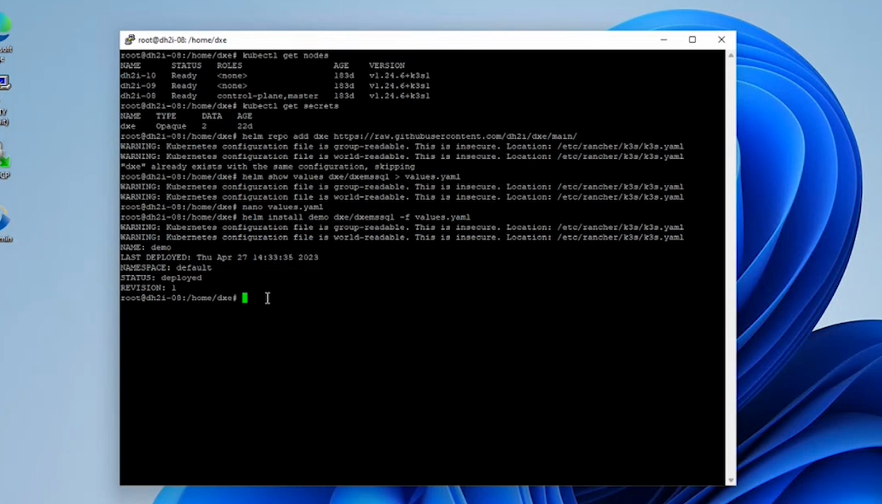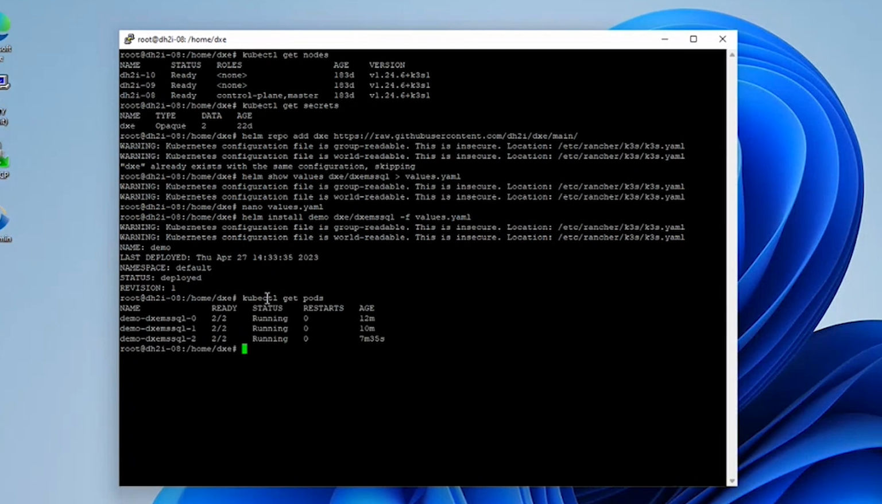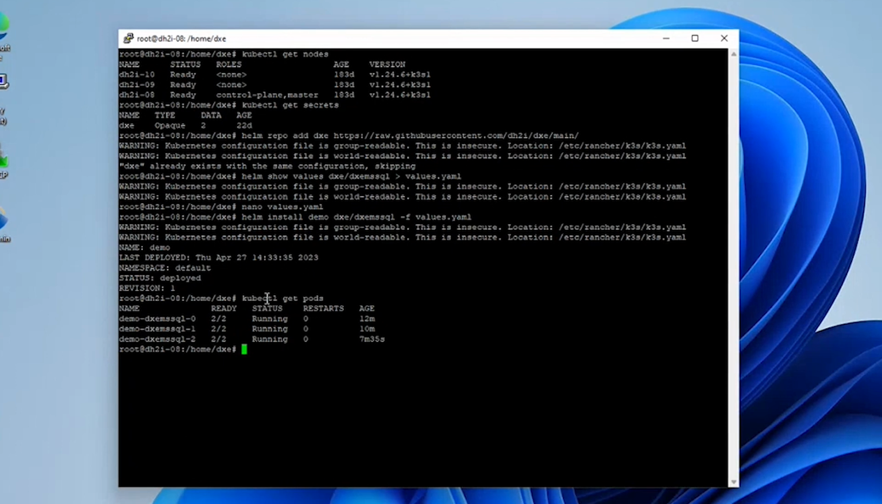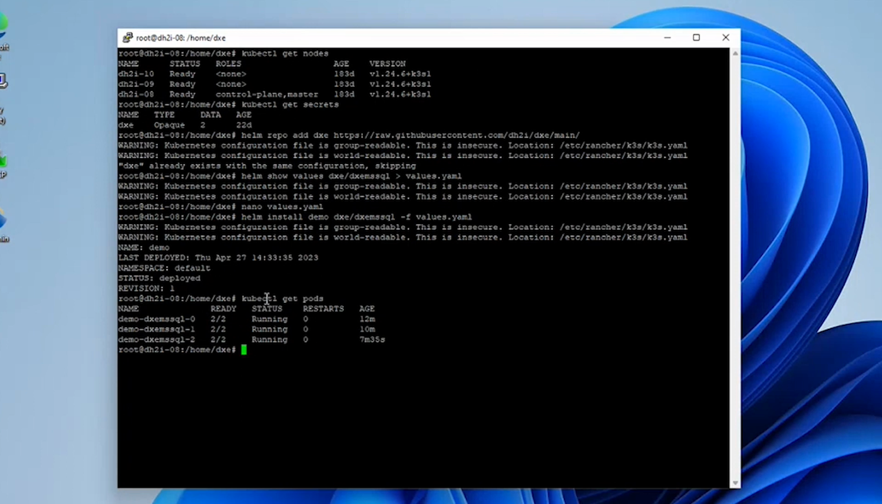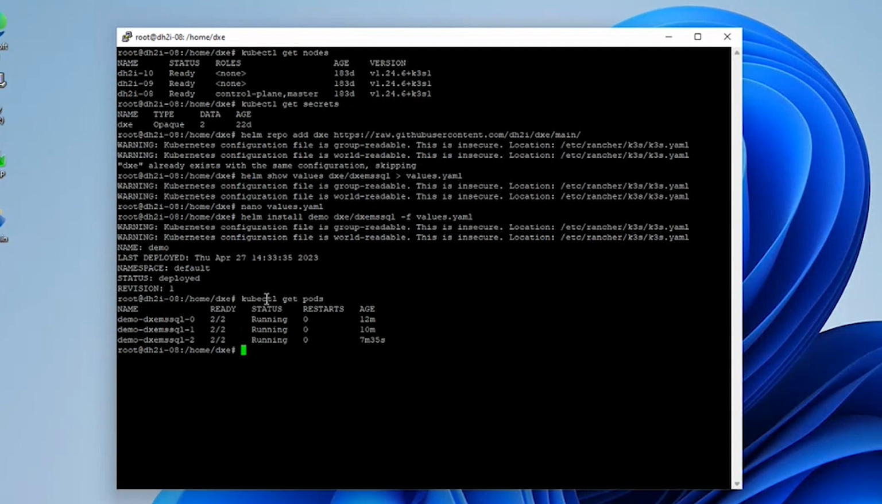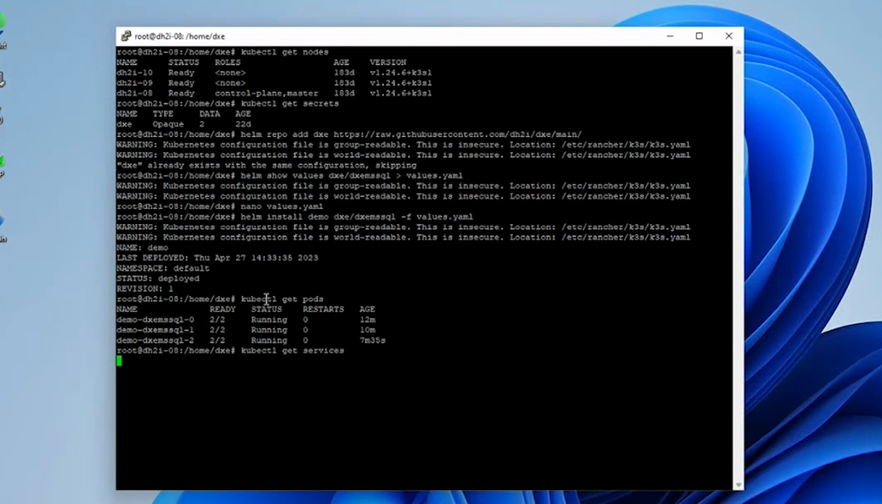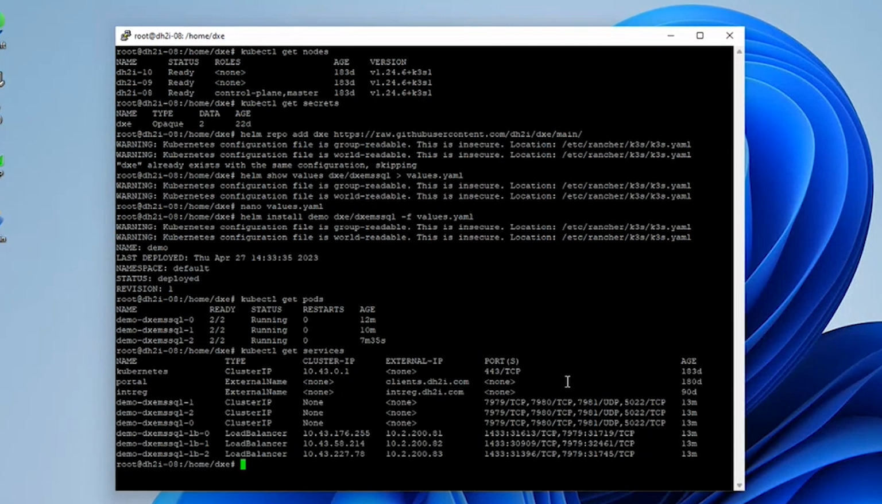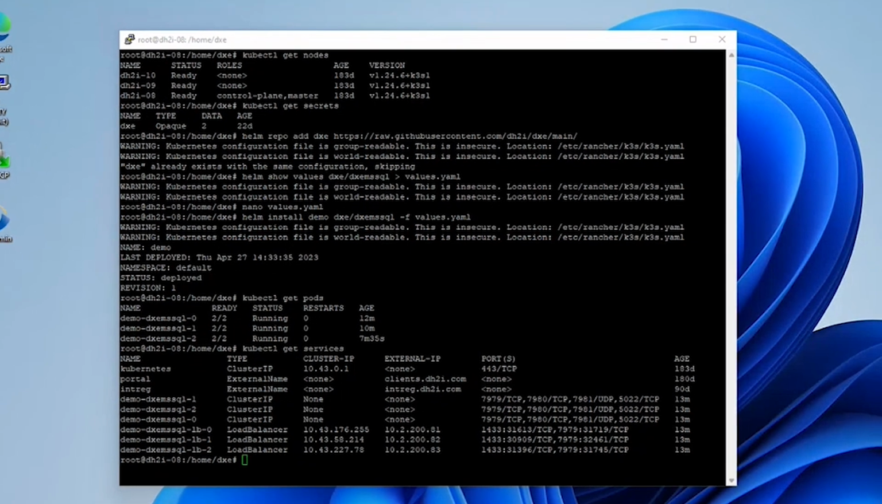Now that the deployment is complete, we can see our pods by running the kubectl get pods command. We see that we have 3 pods up and running. And now we need to view our services so that we can get the external IP address assigned to the pods by the load balancer, which in our environment is MetalLB. Now we can use this external IP address, so 10.2.2.82, to connect DxAdmin.